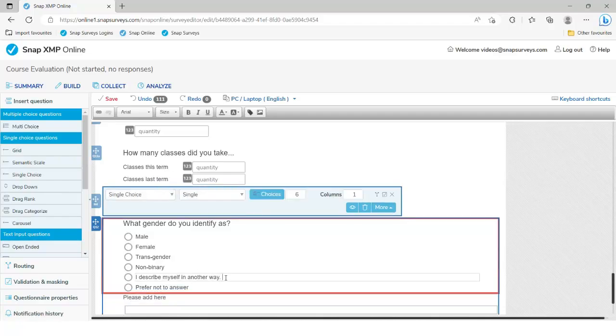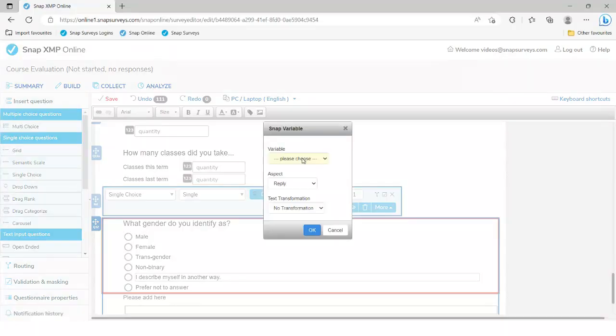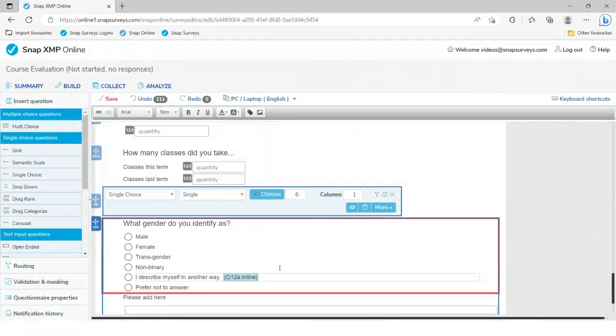And at the end of the initial tick box, we are going to insert a variable field, a bit like a tag. And so that's question 12, that's question 12A. 12A, and we're going to add it as an inline question. So as I said, the please add here will disappear when it's actually viewed as an online survey. And what we'd also do is set up some routing in the next webinar to say it's only when they tick that that the please add here appears.